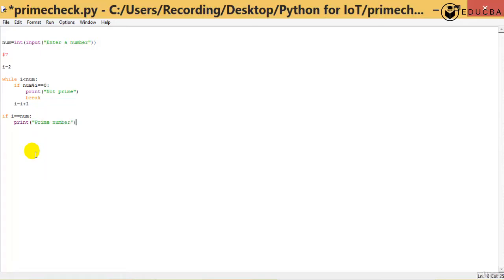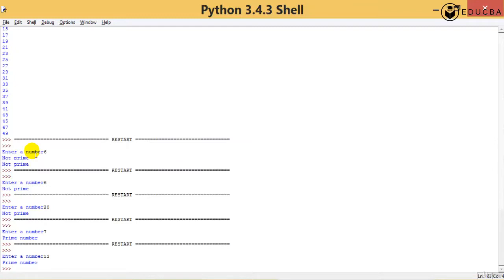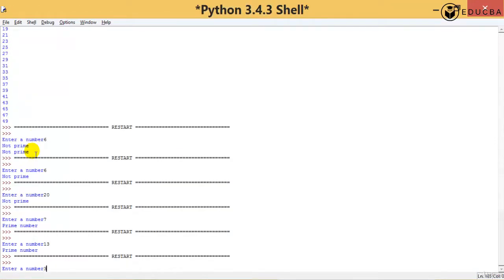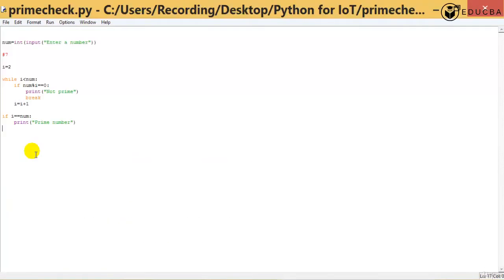So F5, and then it says enter a number, 7, prime number. Enter a number 13, prime number, right? Then I say 398, not a prime. So you can have a prime number checked by these cases. Hope you understand this. I can do this a little more effectively in Python.